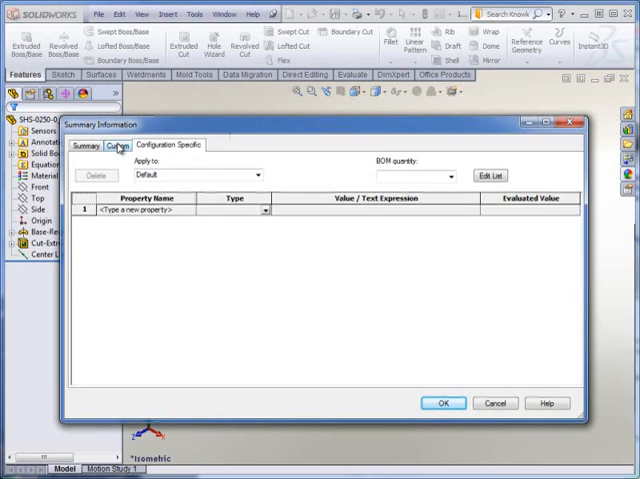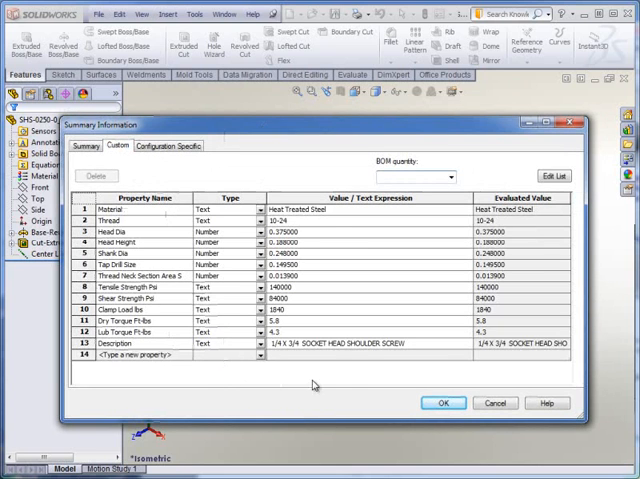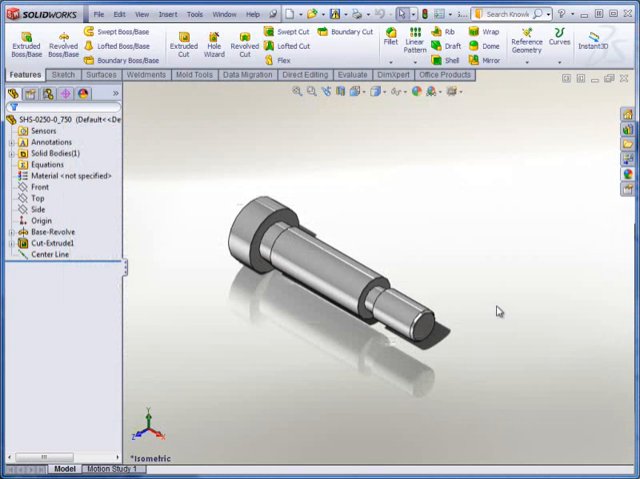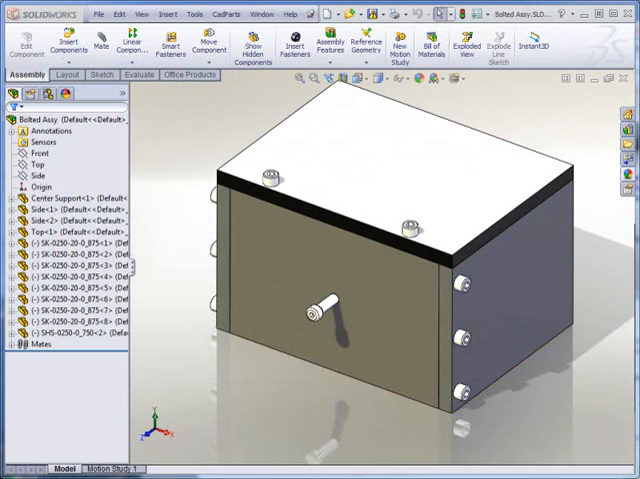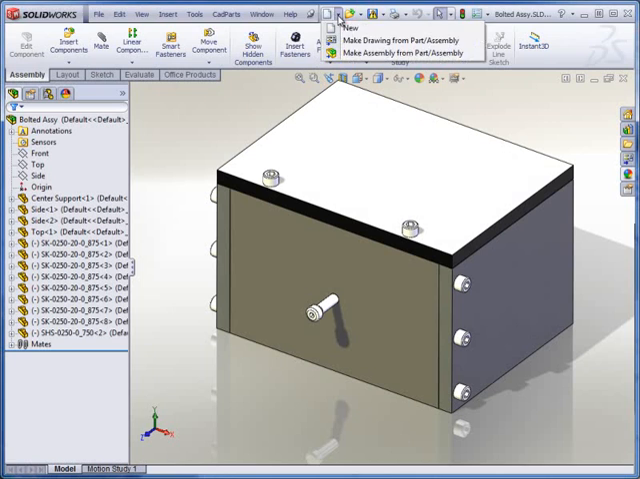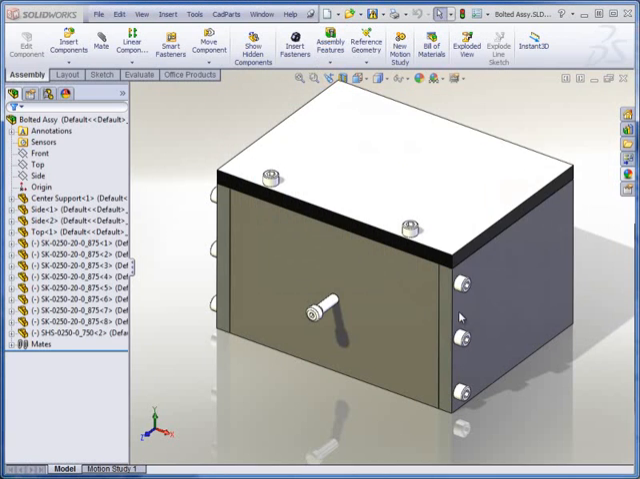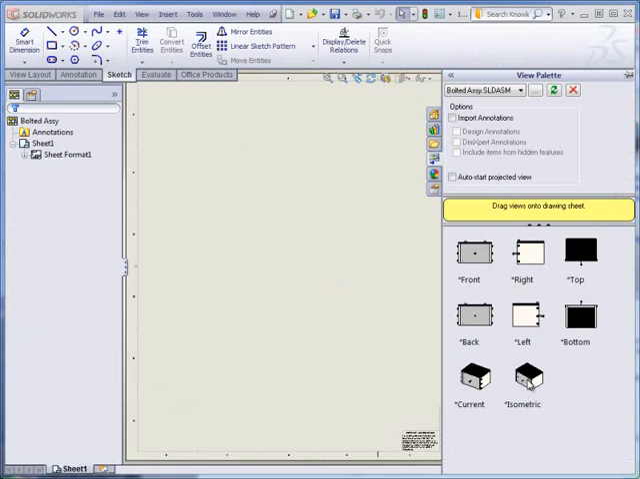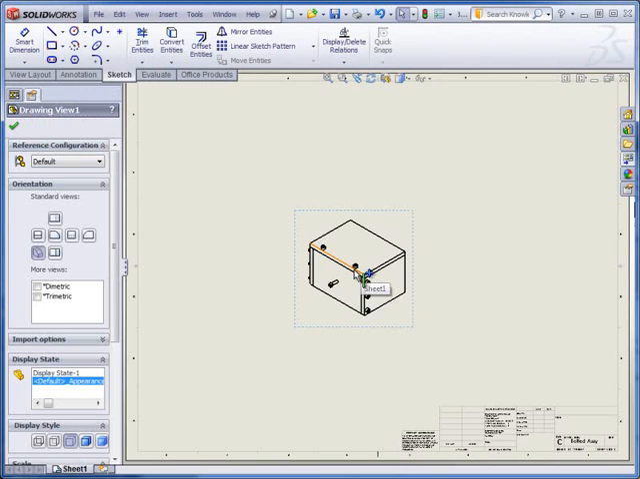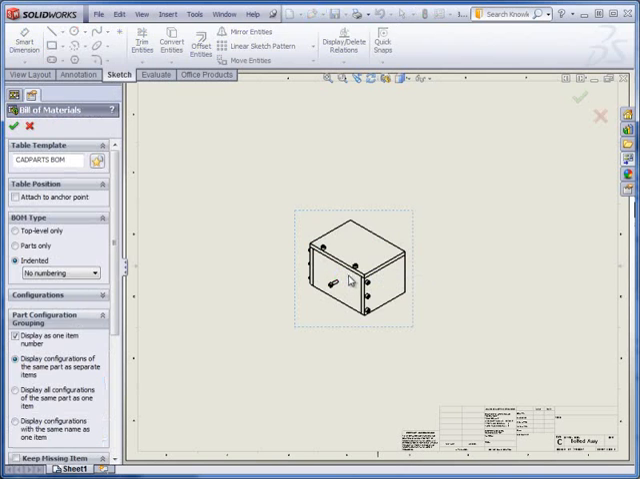Of course, each of the fasteners includes engineering information in the file properties. This allows you to use any critical information in a bill of materials as well. For example, if we create a drawing from this particular assembly, we can bring out a bill of materials table.